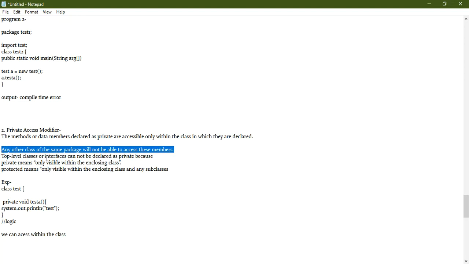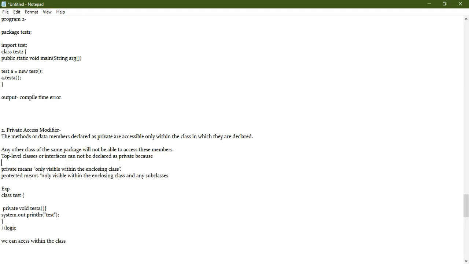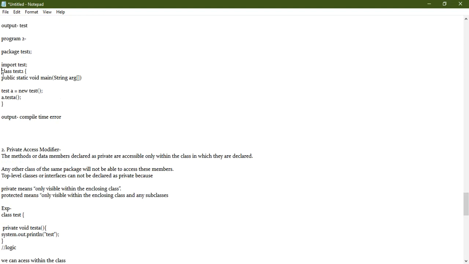Top level classes or interfaces cannot be declared private. Top level classes, like the main class where we declare the main method, we can't declare as private. Classes or interfaces cannot be declared private. Let me give you one example for this. This one program is the best one for you.